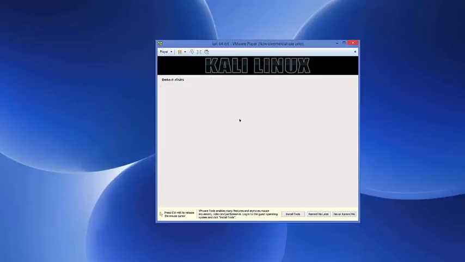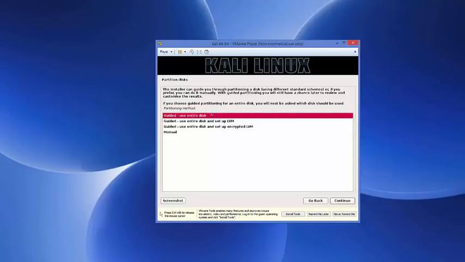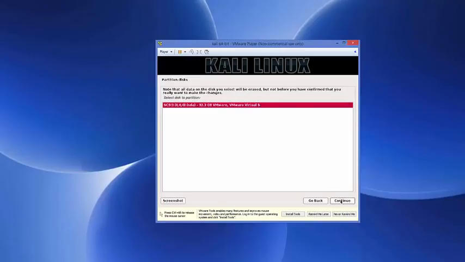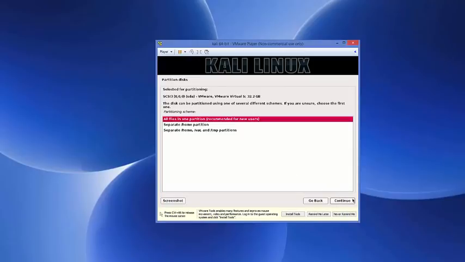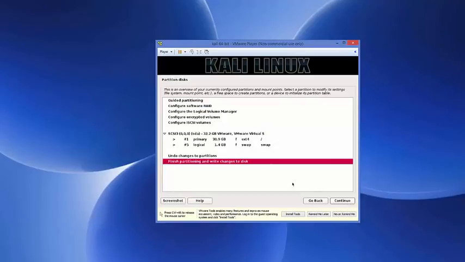Okay, and now it's going to detect the disks, and it's going to once again load some components, and in this step it's going to ask for the partition disk. We are going to leave everything as default, which is guided use entire disk. Just click continue, and once again click continue, and in here also click continue. Here it will ask about partition disks, finish partitioning, and write changes to disk.